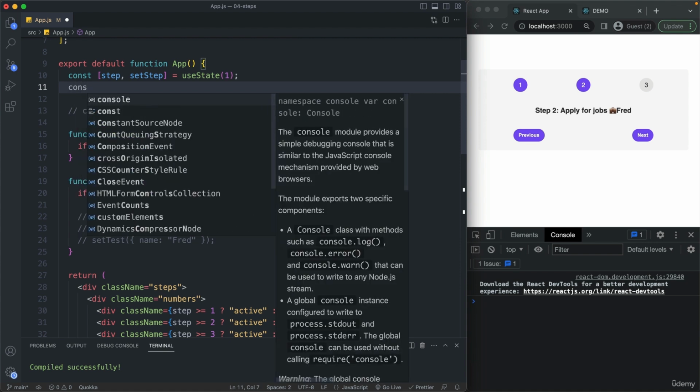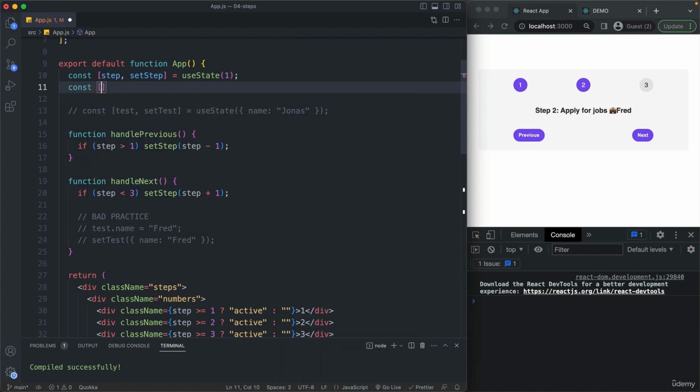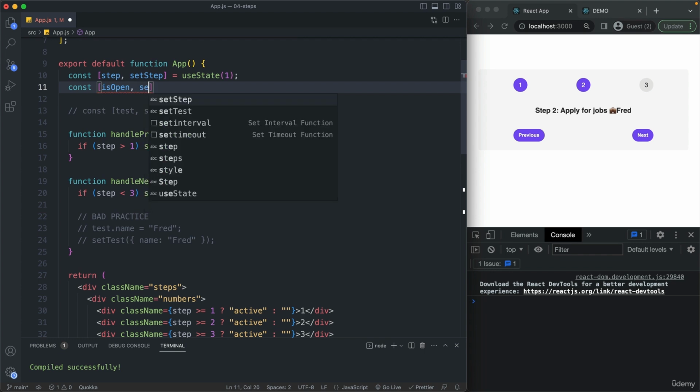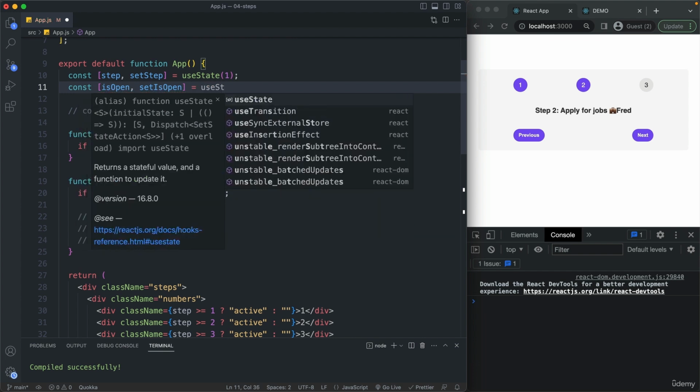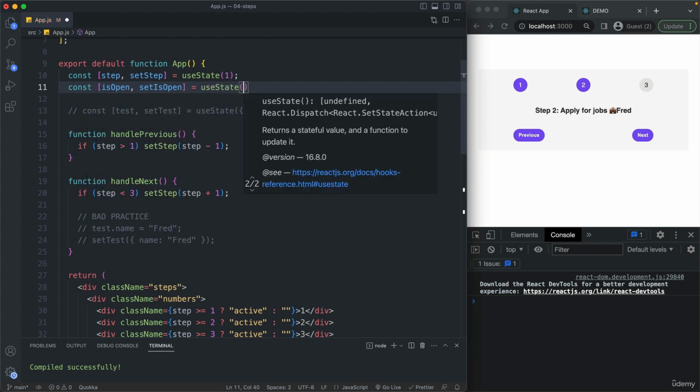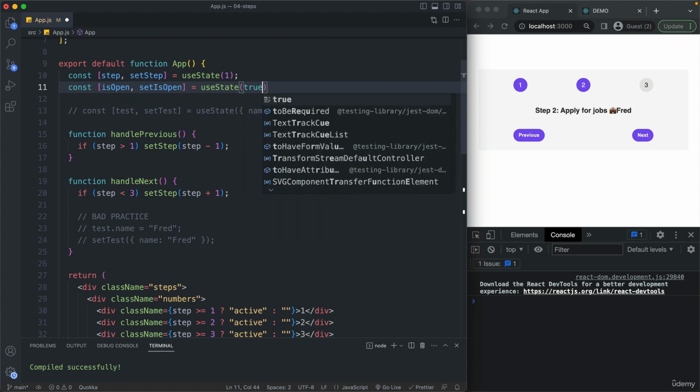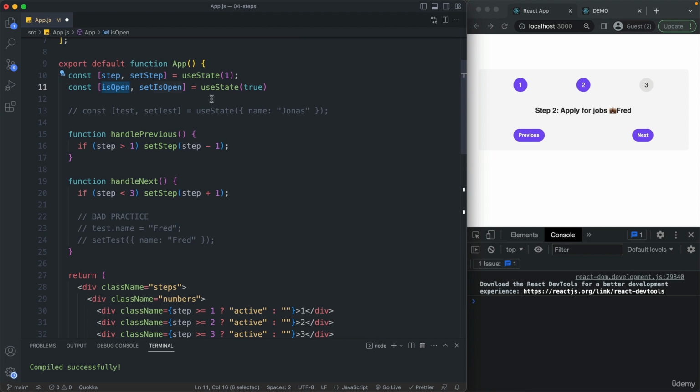But anyway, let's now create a new piece of state. So this is going to be called isOpen. And then again, the convention for the setter is to call it set and then the name of the state. So setIsOpen equals useState, and by default, our component should be open. Therefore, we pass in a value of true. So isOpen starts as true, and so that's then our default state value for the isOpen state. So that's the first part of using state.